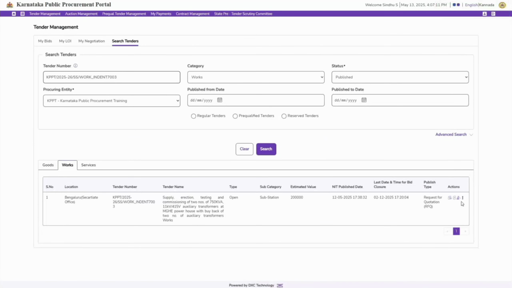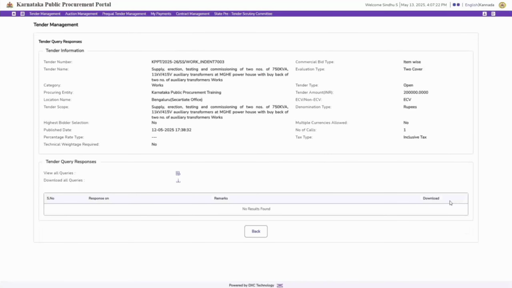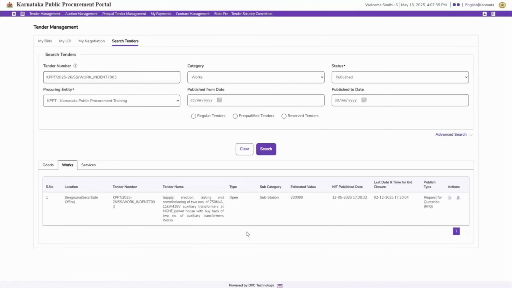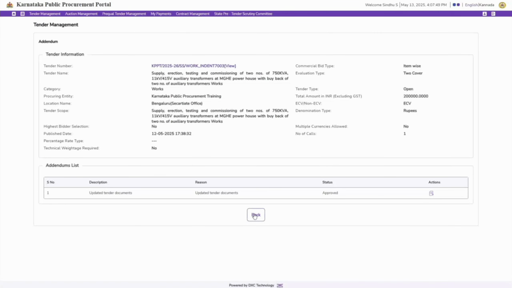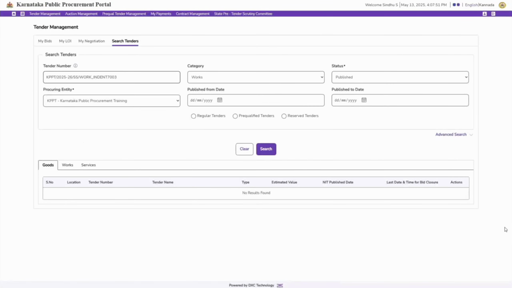To view the department's response to the bidder's query, bidder can click on three dots and select the View Query Responses icon. Here, bidder can view and download all the queries for the tender. Click on Back button to return to the Search Tender page. To view the addendum issued for the tender, click on three dots. Click on View Addendum for this tender icon. Click on the Back button to return to the Search Tender page.